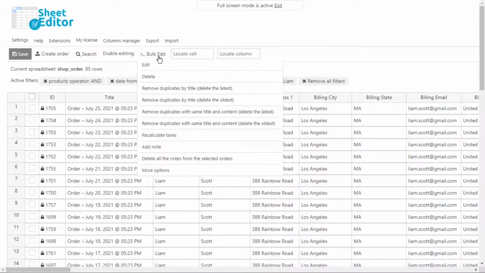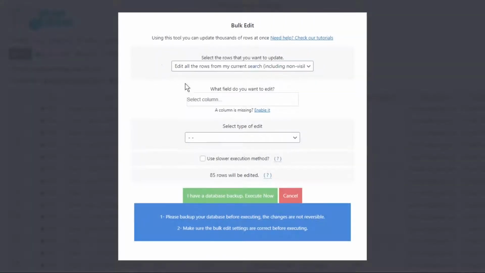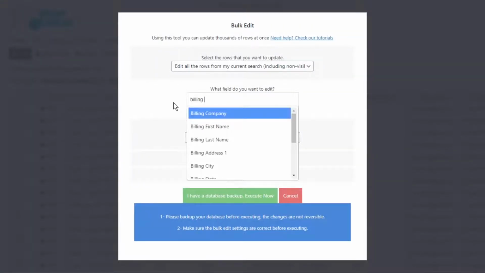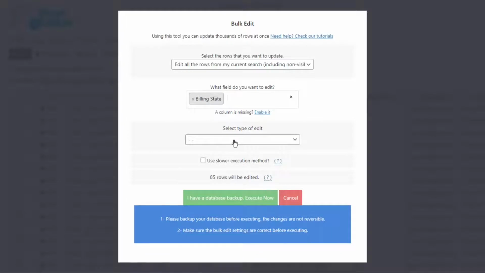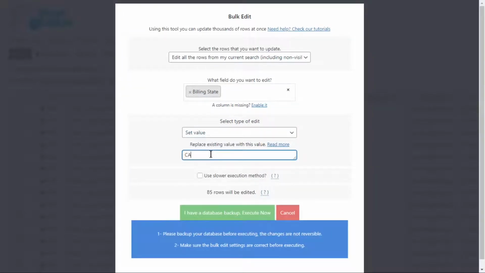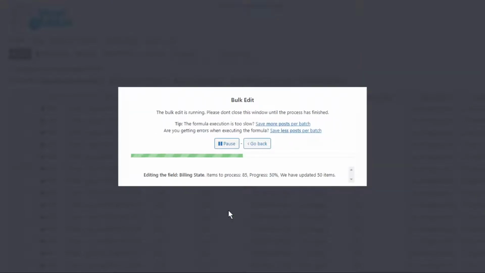If you have to update your order's billing state, just open the bulk edit tool. Now select the billing state field. Select set value. And enter the new billing state. Finally, execute to apply this bulk change.